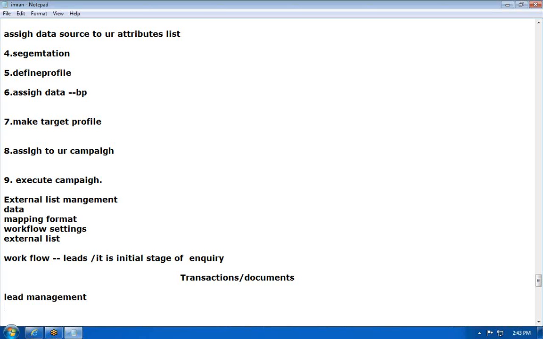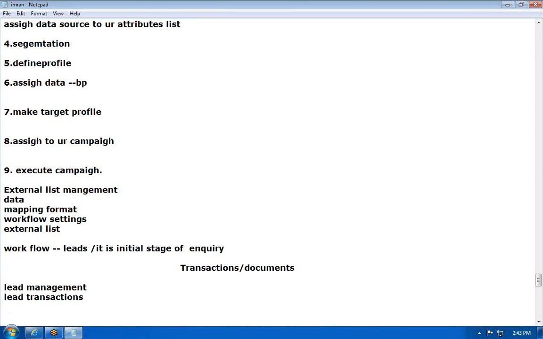What is this managing? It means creating lead transactions for every business partner. Suppose Ramesh responded, Ravi responded, Imran responded. For everyone we need to maintain a transaction, just as you maintain documents. Here also, from now onwards we call them lead transactions. So in lead management we define lead transactions of the business partners. Again, these lead transactions can be defined in two ways.